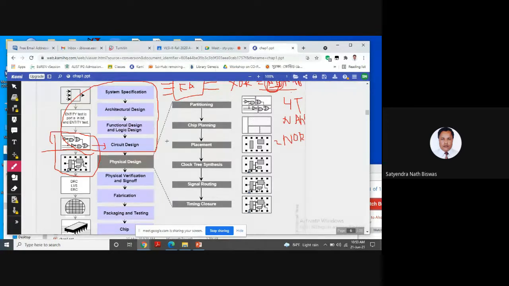Not the layout. But you can show the layout also, but the layout is hard to identify, because when you make a layout, you cannot tell that this is an AND gate, or this is an OR gate, or this is an inverter, right? It is hard to identify from the layout.